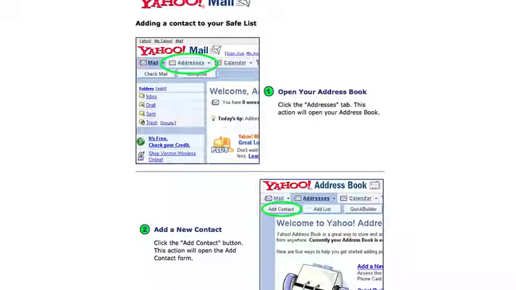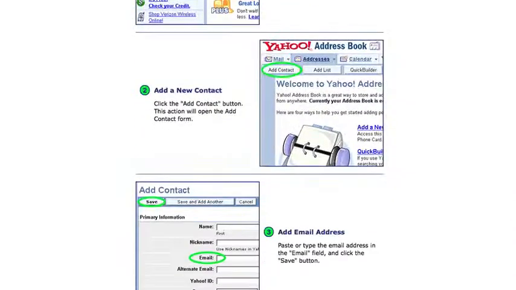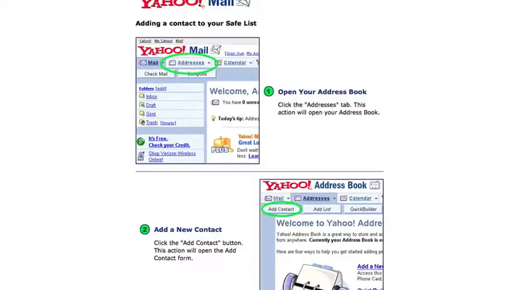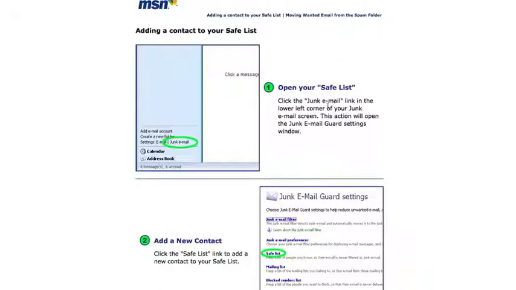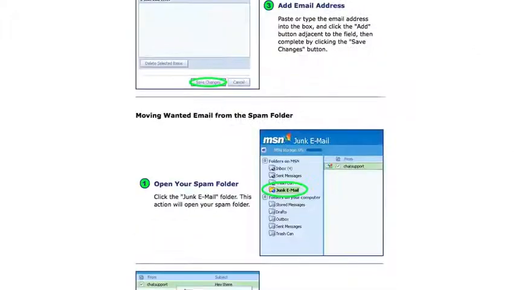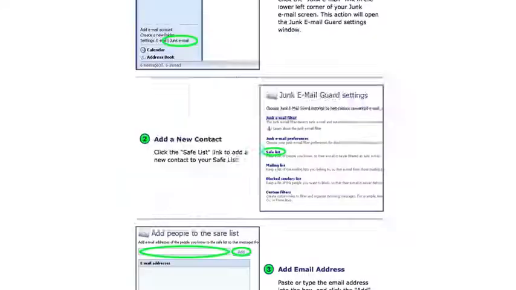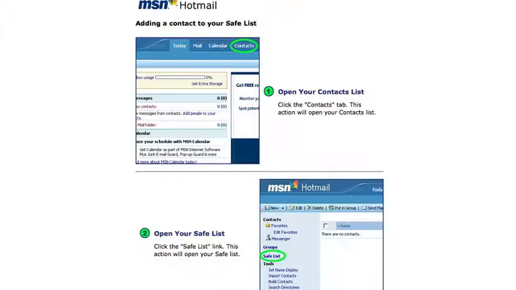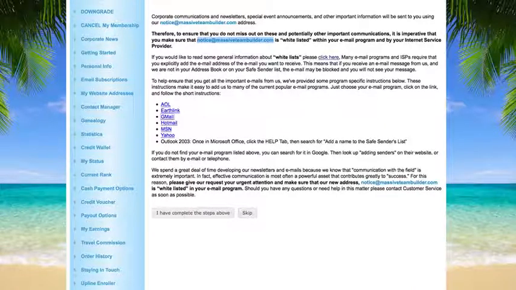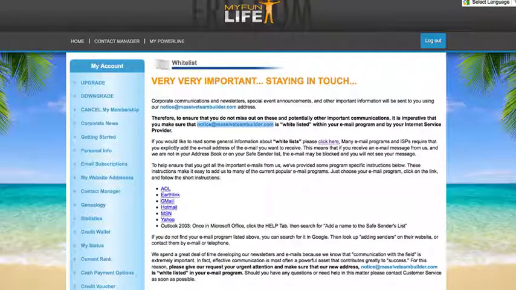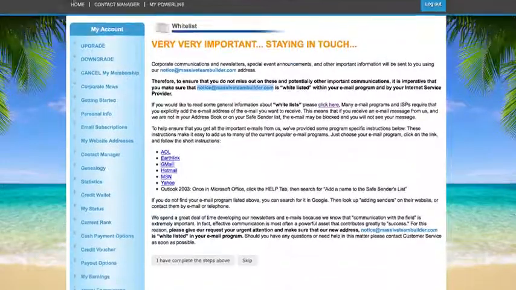Again, you're going to add an address, or you're going to go to addresses instead of contacts, they call it. Add a new contact. You're going to put in the email address. Again, you may or may not name it. And all of these are going to have the same basic process, and that is MSN is a little bit different. You're going to go into junk email and then safe list. But if you follow all of these different instructions, it's very, very simple, very, very easy to do to make sure that any notice that we send from MyFunLIFE is going to have the best chance of going into your inbox where it's most important to you, where you're actually going to be able to see it.